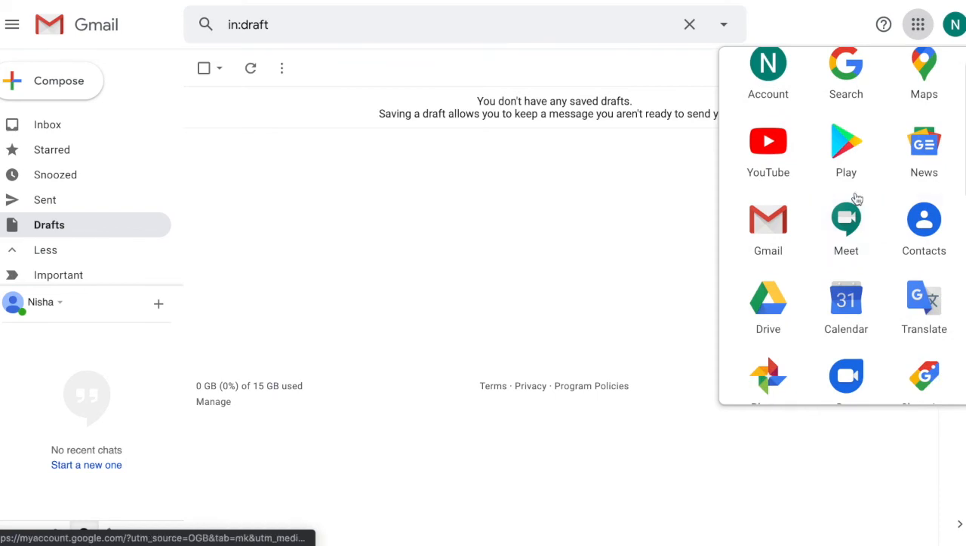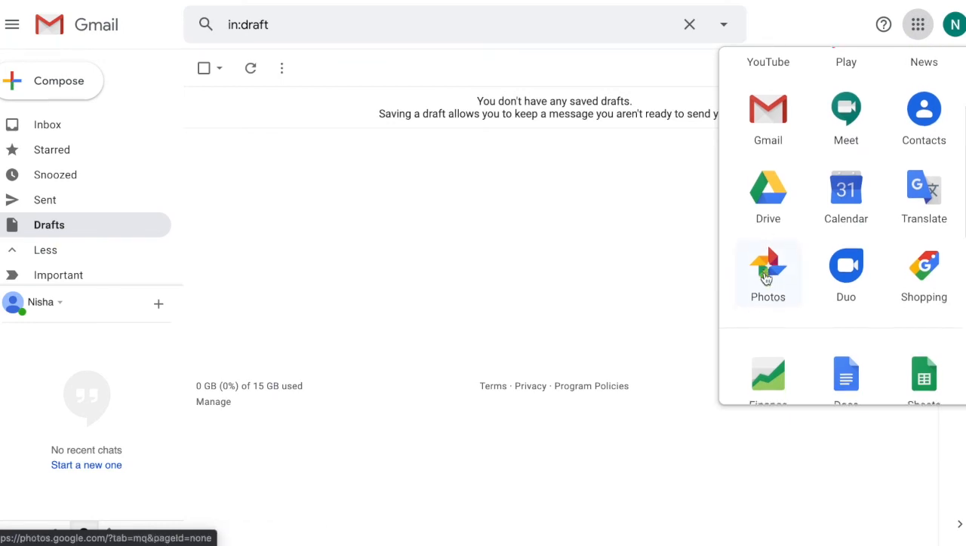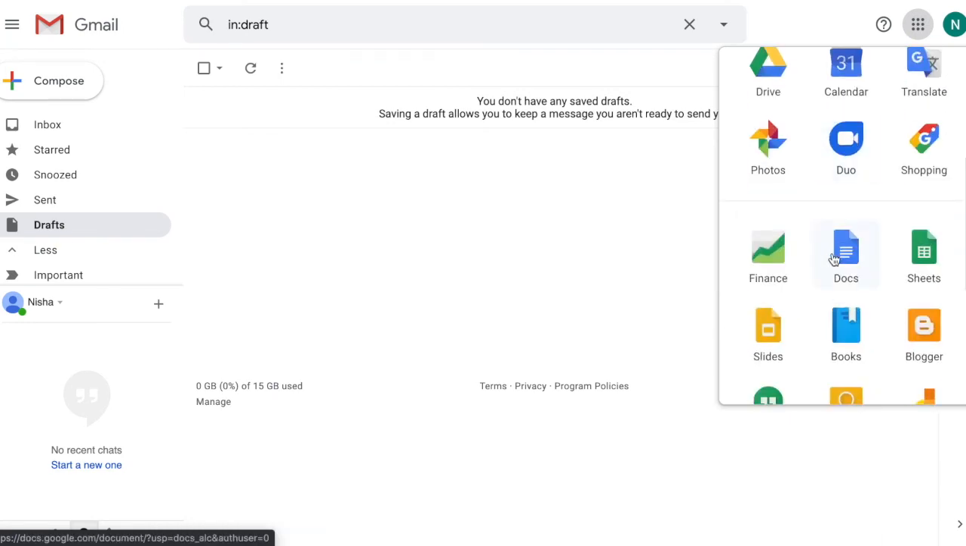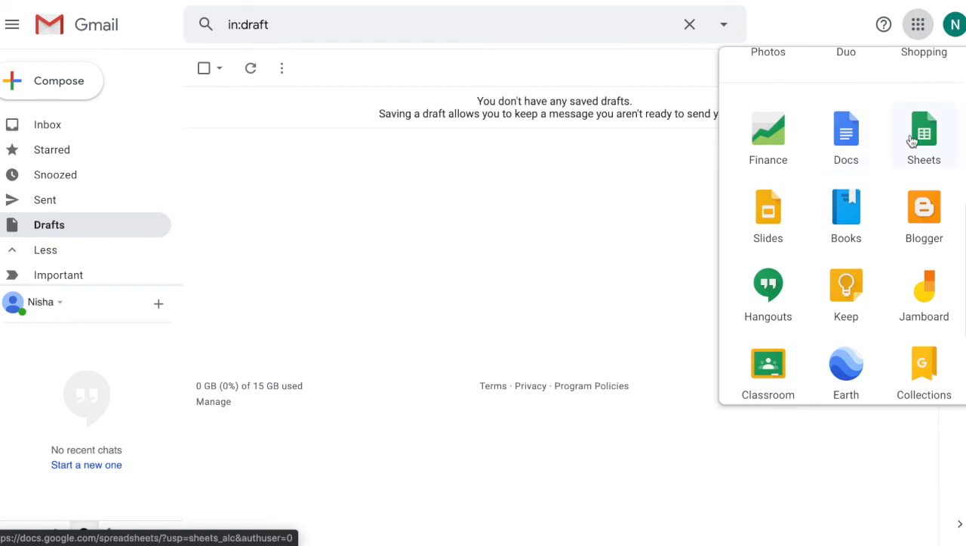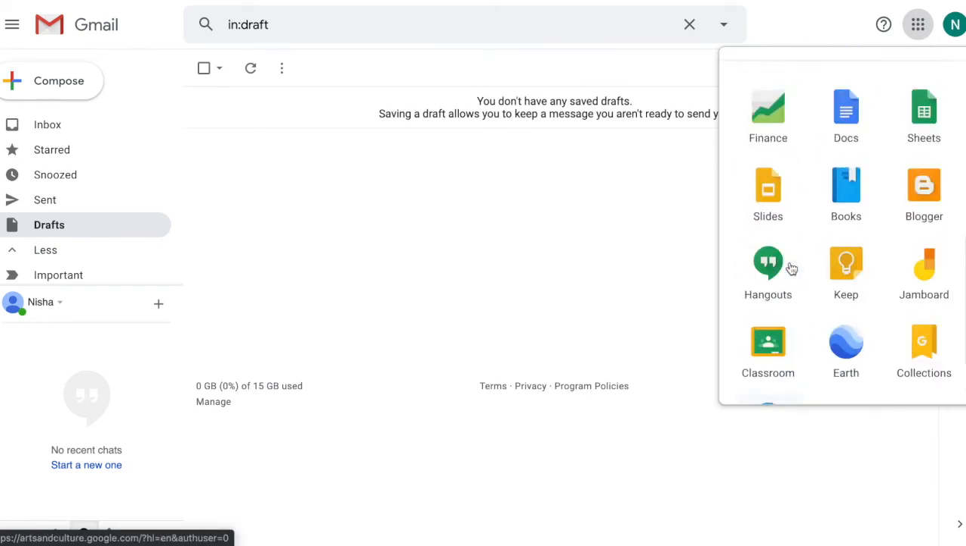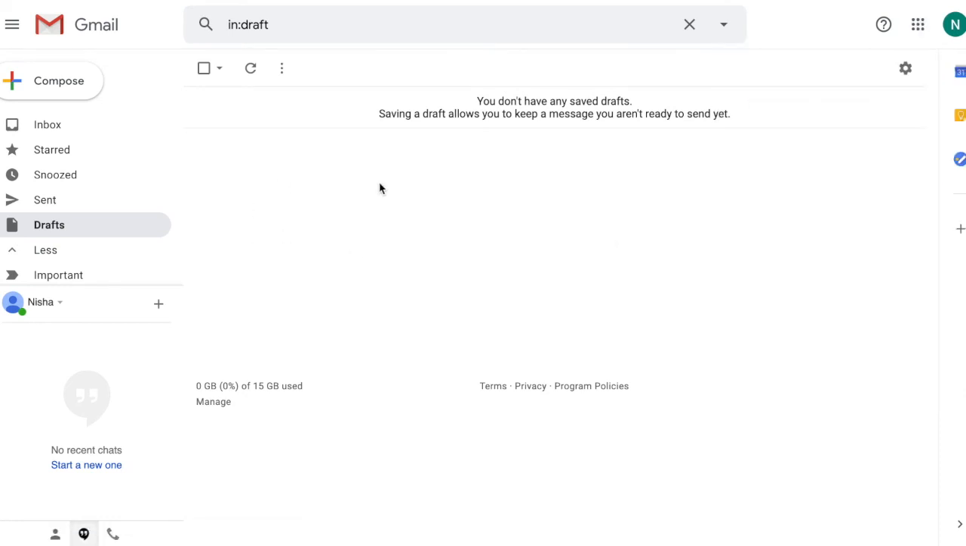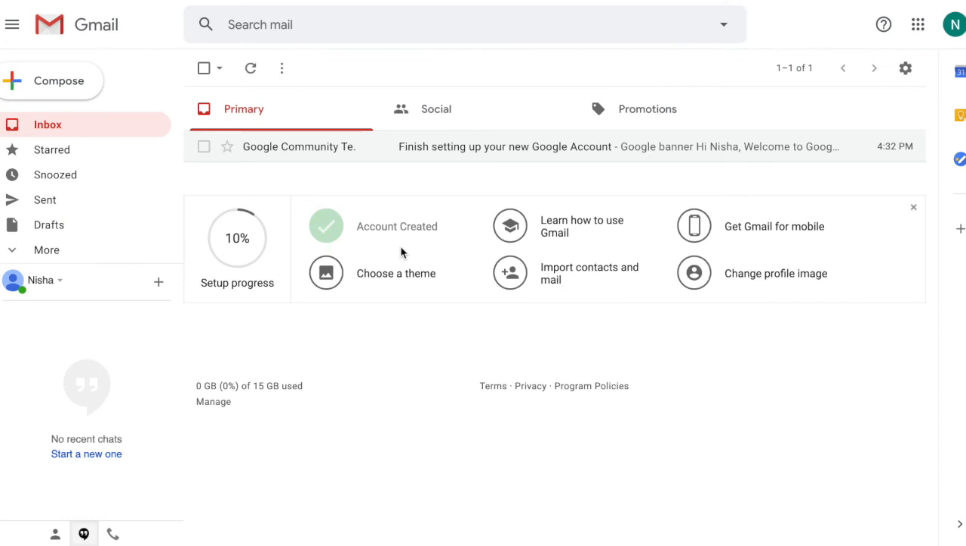And then here at the top right hand side, you can click on the grid and you can see all of the different Google products and apps that they have. Google Meet is a great video conferencing app. There's also educational stuff. You have Google Docs, YouTube, and stuff like that. That is all easy access. And so I'm going to finish setting up my account right here.